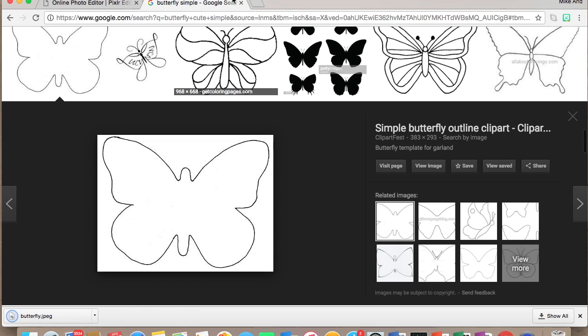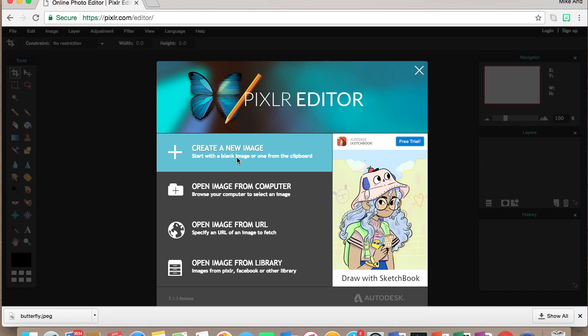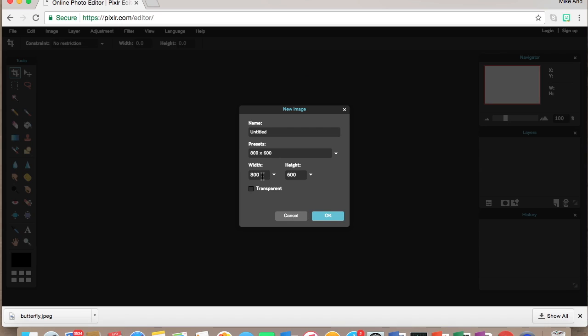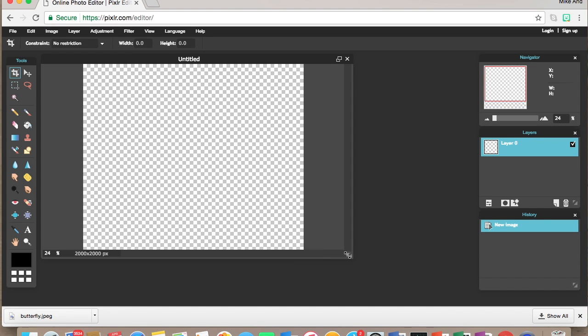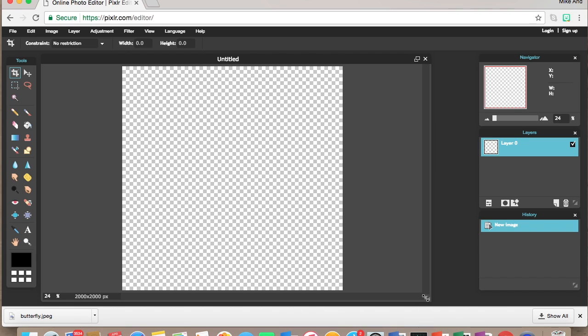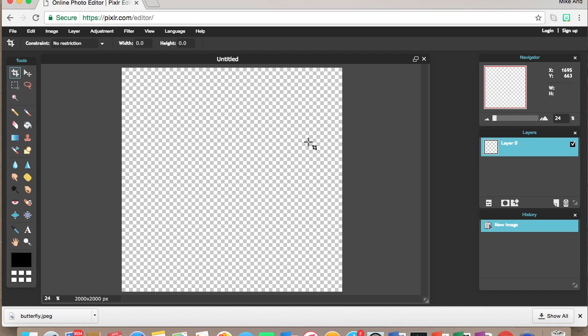Okay, so now we're going to go back over to Pixlr and we are going to click create a new image. You want to make this pretty big, so I'm doing it 2000 by 2000. The biggest you can do is 4000 by 4000, and make sure that it's transparent because you're going to be saving this as a PNG. So then this is our work area. But first, actually, we need to edit the butterfly that we just got.